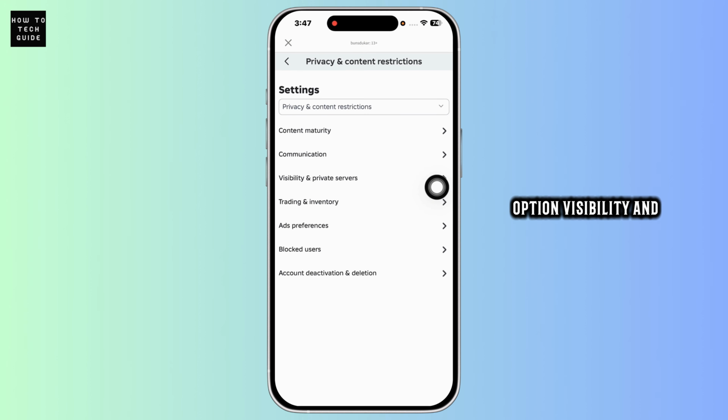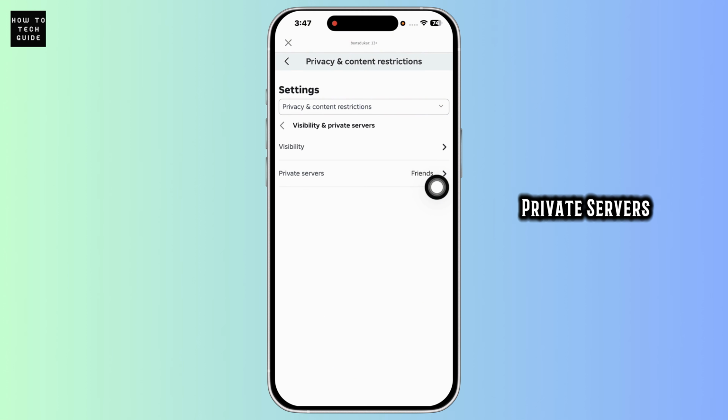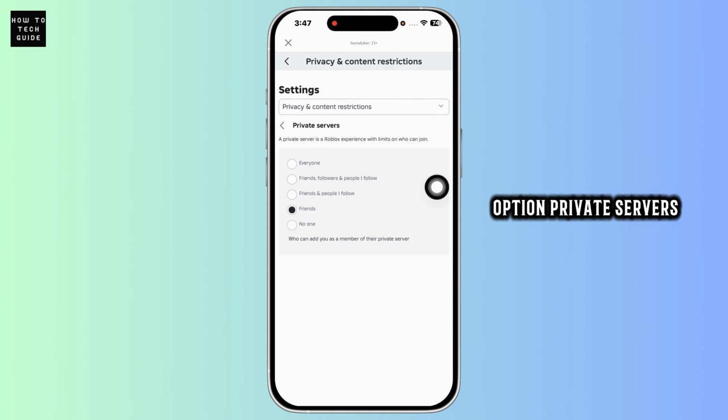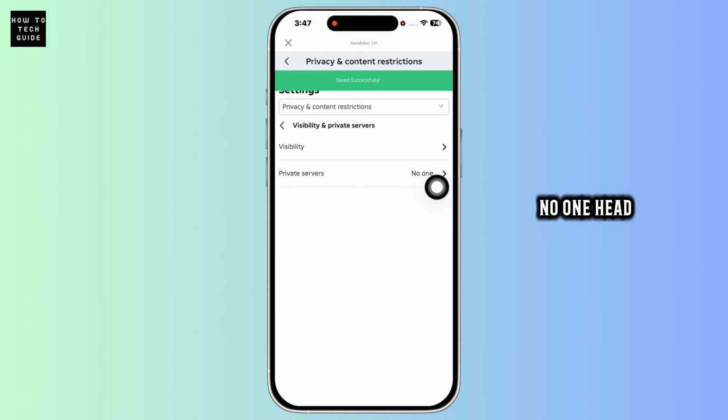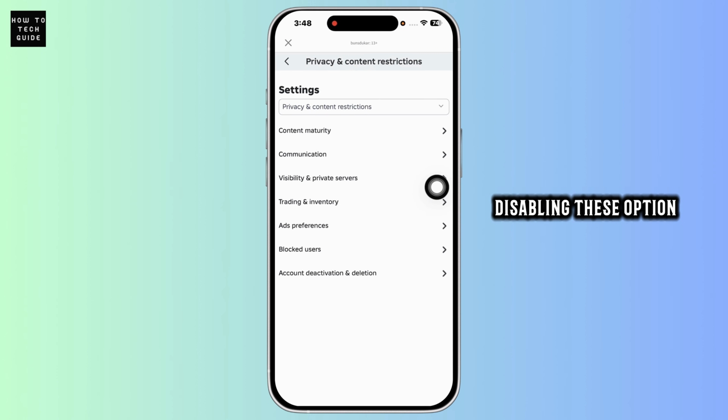Now navigate to the option Visibility and Private Servers. Click on the option Private Servers. Set it to no one. Head back. Disabling these options will prevent Roblox from sending updates about your activity to your friends.